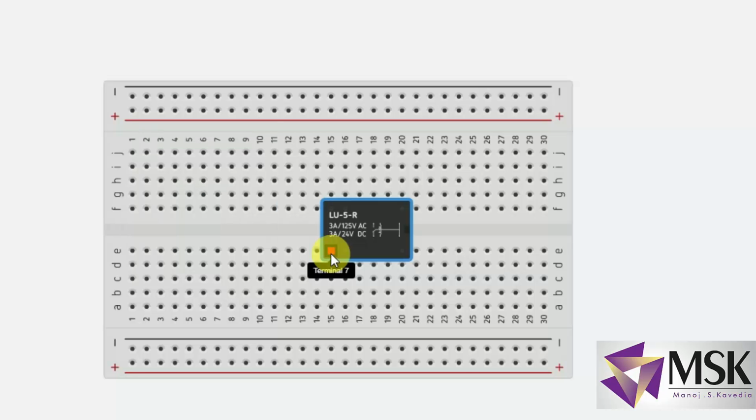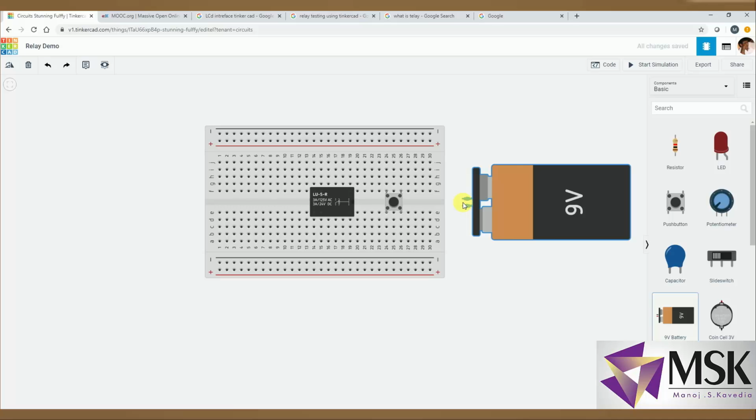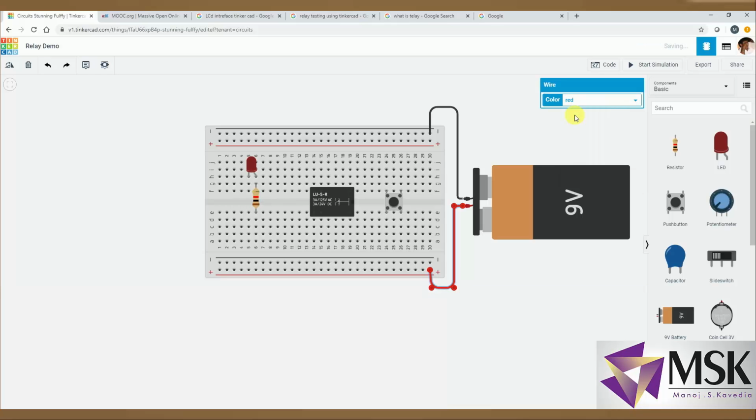So let's see the circuit diagram. Fine, let's take up a switch, a battery, LED, resistance, and I'll connect this terminal of a battery, that is the negative terminal, to minus and make it black. This positive terminal I'll connect to positive and make it red. So my battery connections are over.